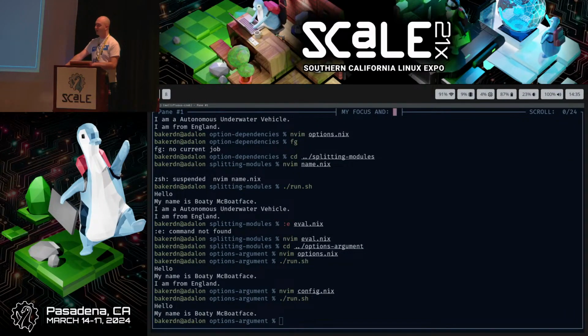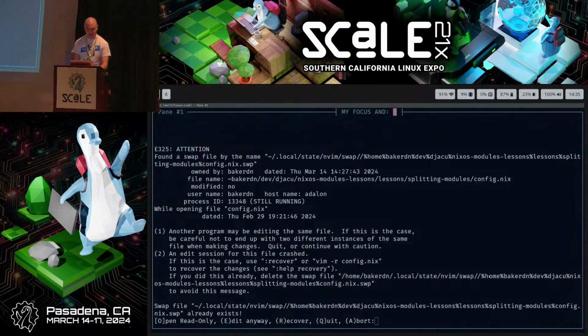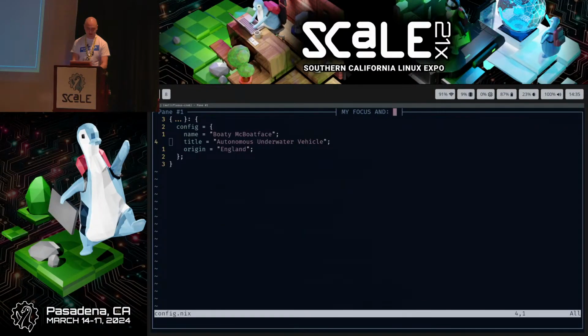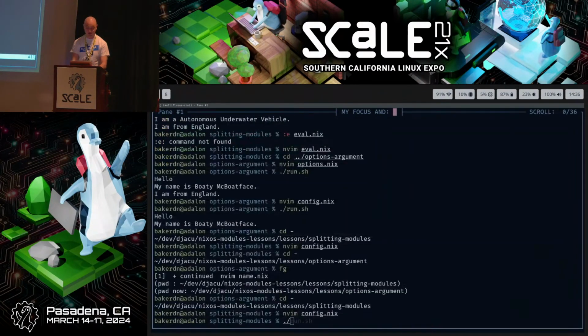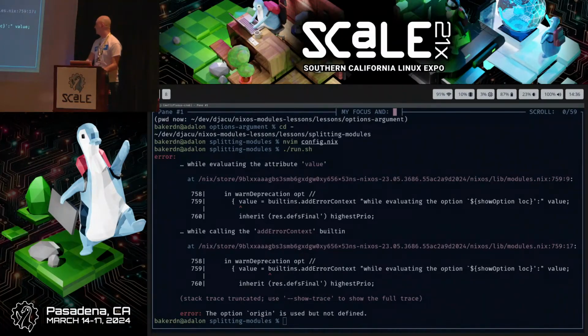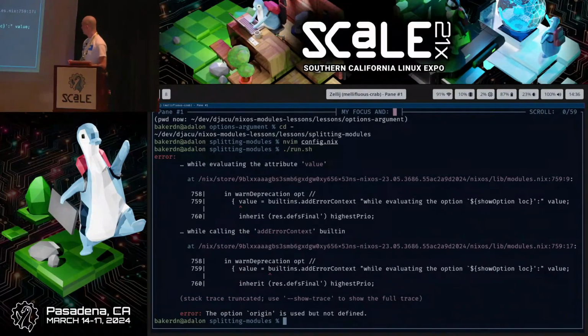If I had done this in the previous lesson, where I didn't have those conditionals in, the module system would have thrown an error at me. Let's take a look. Let's see what happens real quick. You'll see this error message. This is the de facto error message you will see at the bottom here if you declare an option but don't define it. The option origin is used but not defined. A little confusing at first, but essentially it means I created an option called origin, and I didn't give it a value, and now it's complaining.